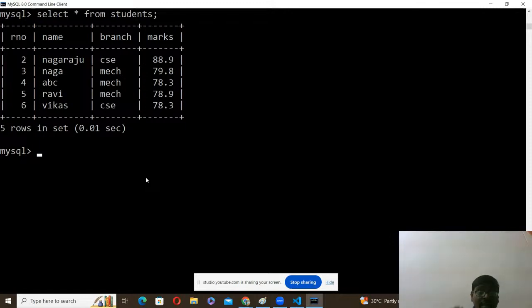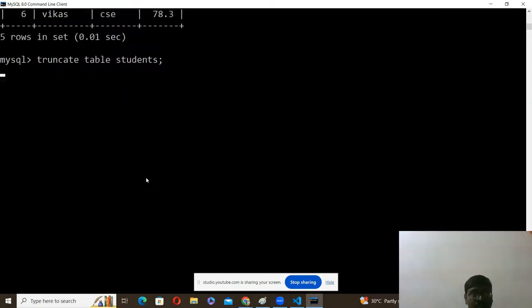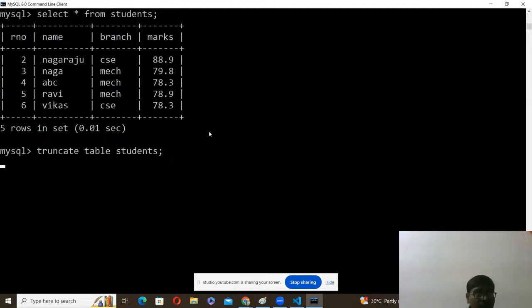Truncate means the table's contents are removed, but the structure is available. Drop means the entire table is removed. Truncate table, table name. Truncate table, table name. It will be loaded.